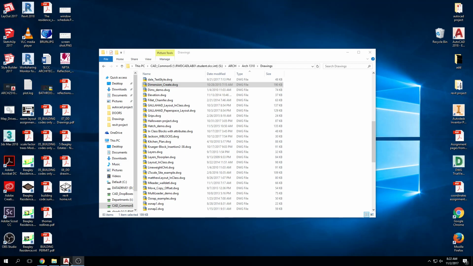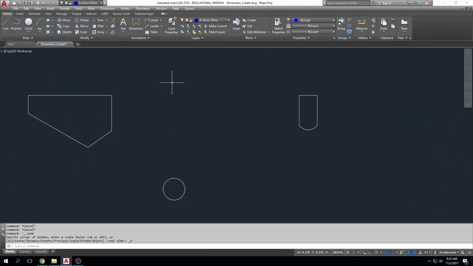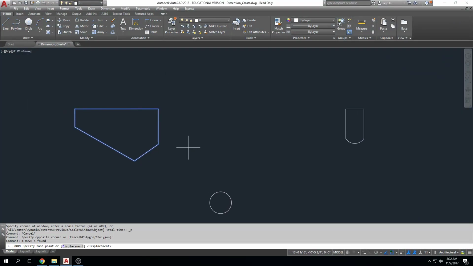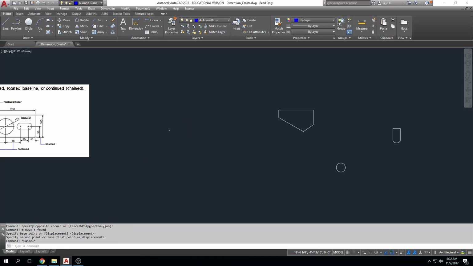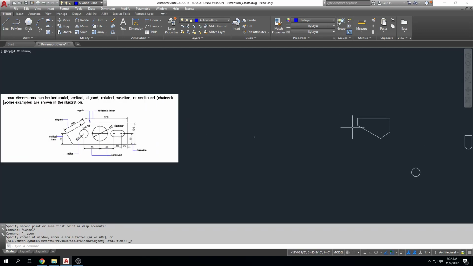Dimensions. All right. I'm going to move this just a tiny bit. There we go. All right. So as far as creating dimension styles, your book does a really good job of helping guide you through the steps in creating a dimension style.